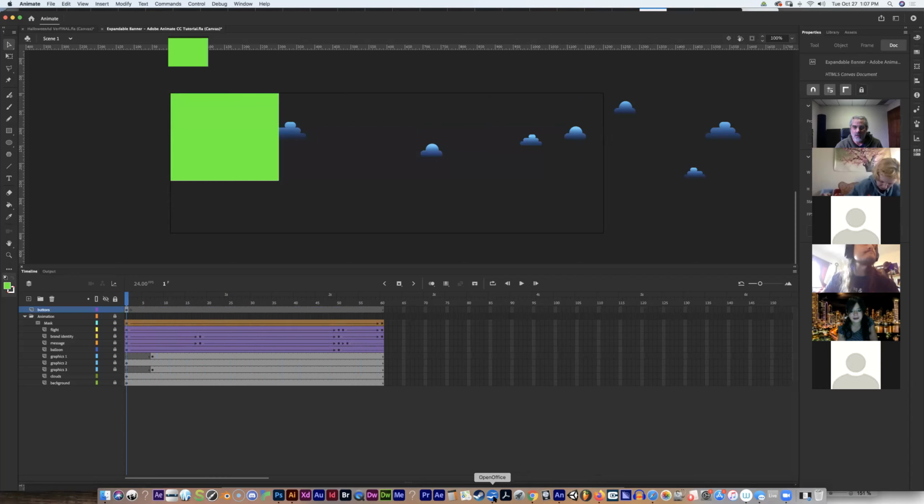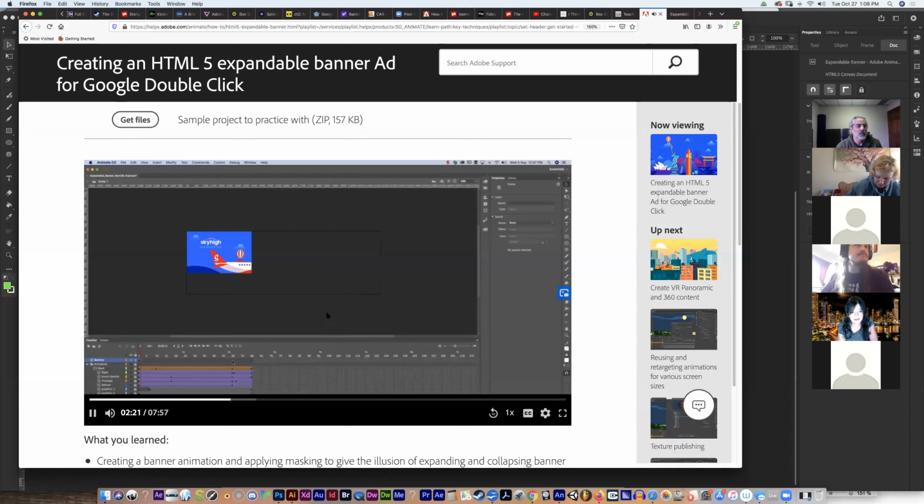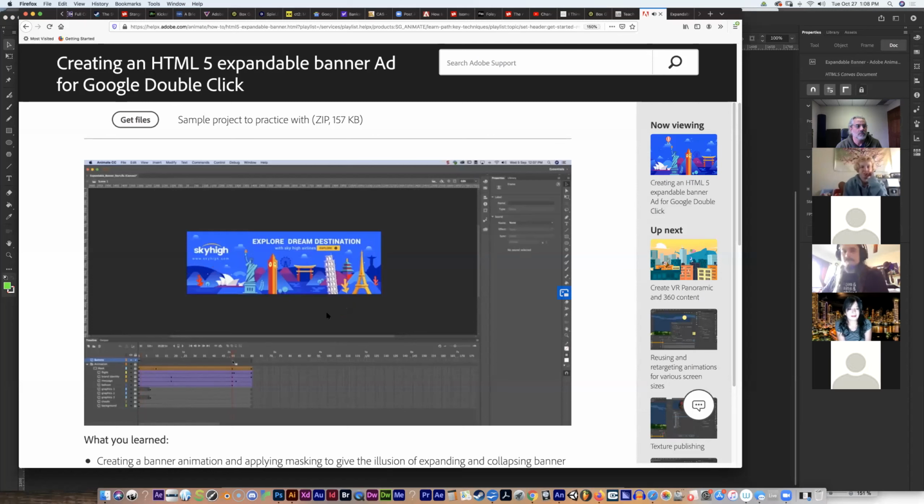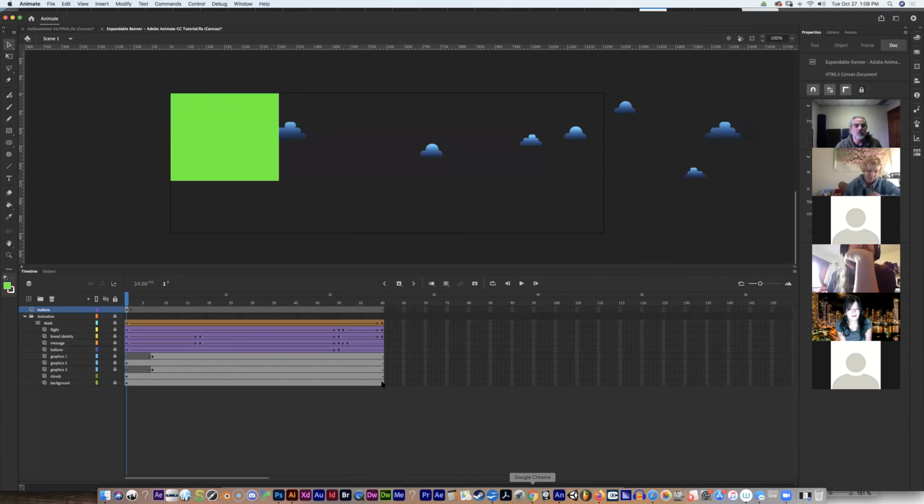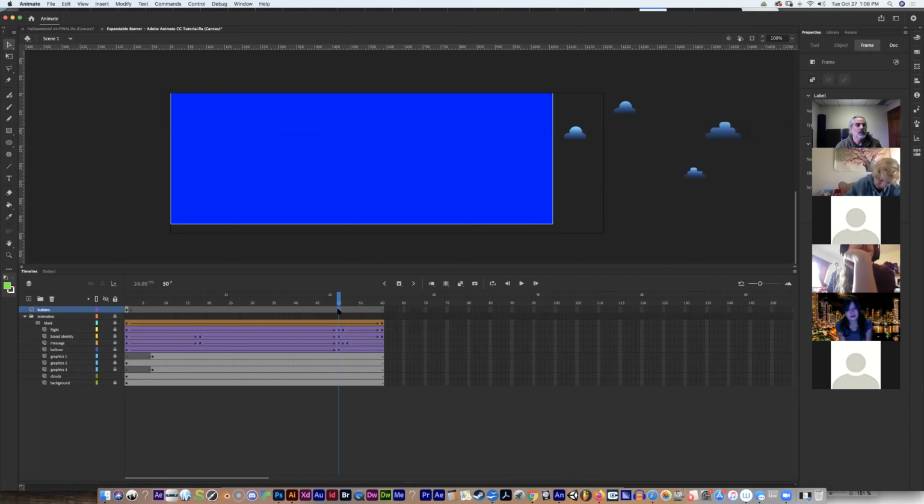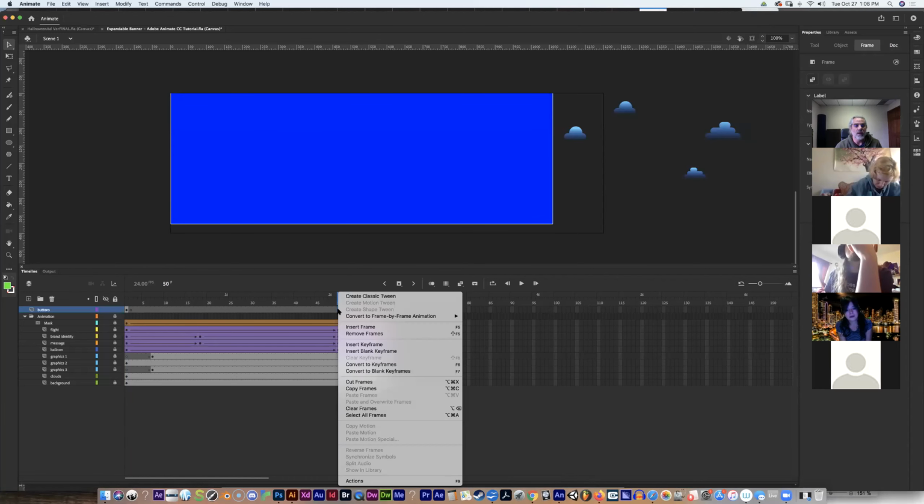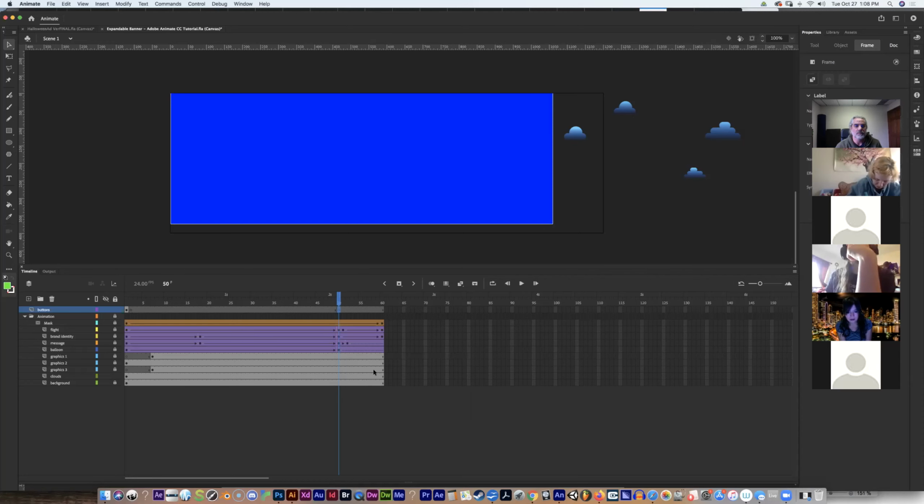Okay, let's see. Now that we've created a button that opens the banner, we have to create another button that closes the banner. Insert a keyframe at the end of the animation. Okay, so what you want to do is come down here to, it looks like frame 50, and right click on the button layer and do insert keyframe.